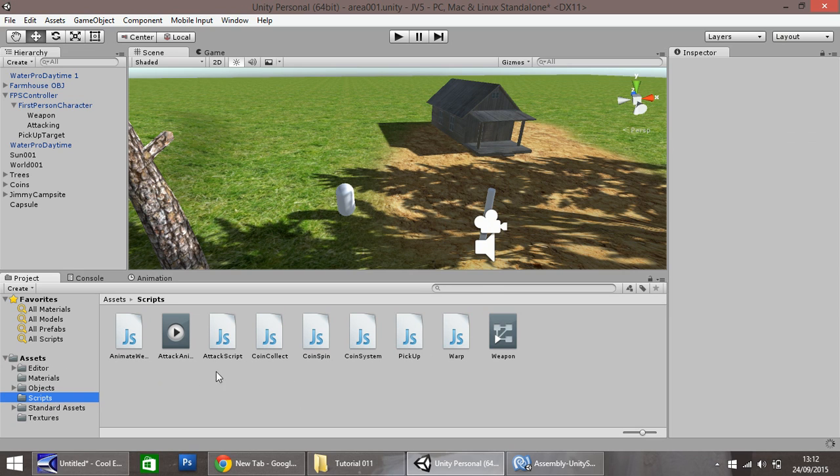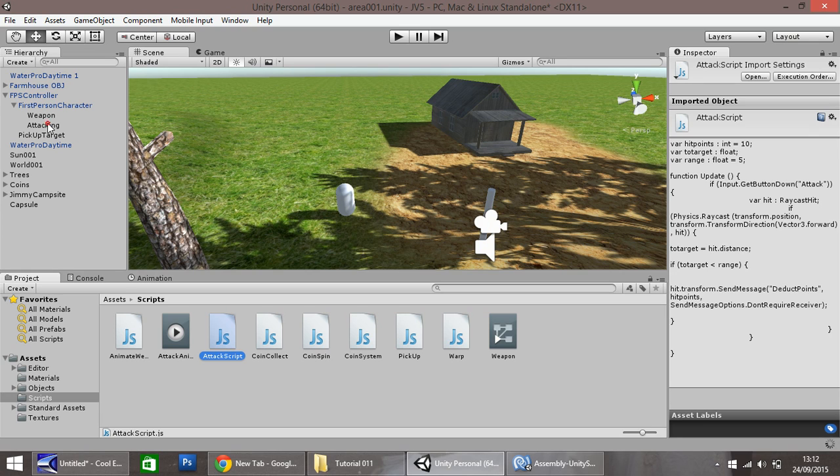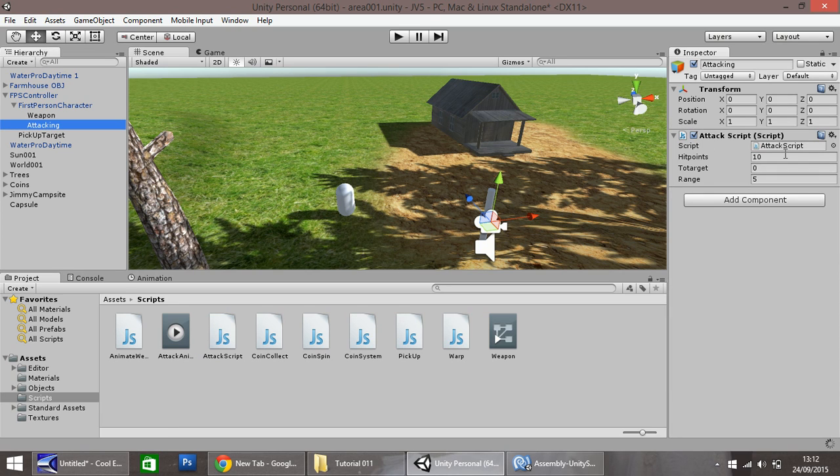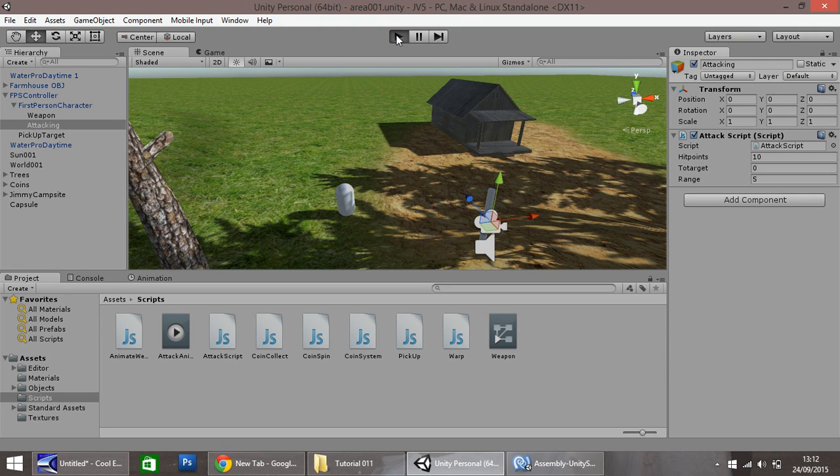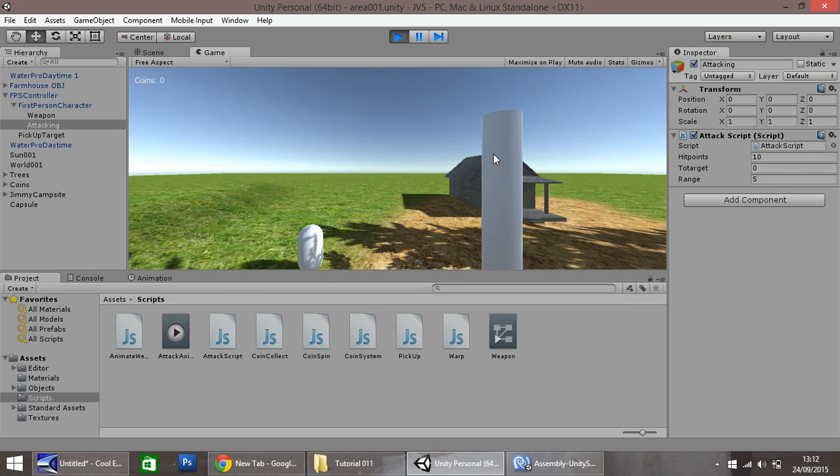Yes, so let's head back onto our attacking, and here we can see our script is still attached, and we have our hit points set as 10, target is 0 and range is 5. So hopefully now, in fact, I'm going to save that just in case. If we press play now, and over here, if we keep this here, when we press P, we should hopefully see some numbers change, which they do.